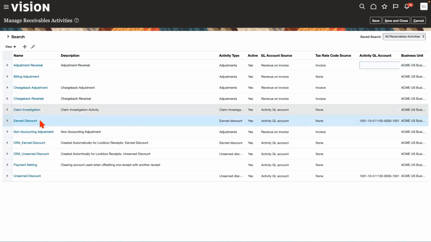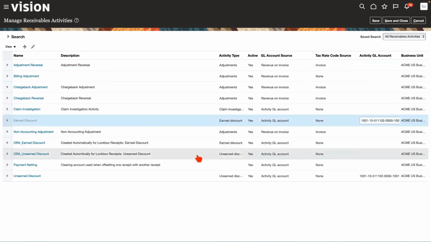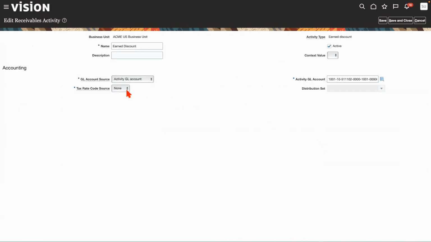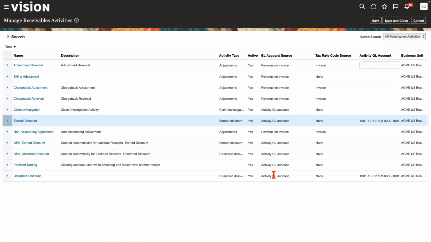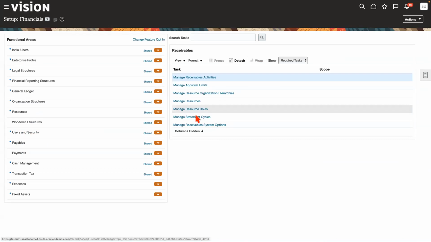So if I look at earned discount, for example, we're saying that for any earned discount, it should use the GL account source, and it is asking what that GL account source is that it's going to be using. So again, these are for some of the receivables activity. In some cases, the business would say we don't do some of this, then there's nothing wrong with just leaving this setup here. Unfortunately, you cannot delete them, but you can overwrite them. So that's the receivables activity.